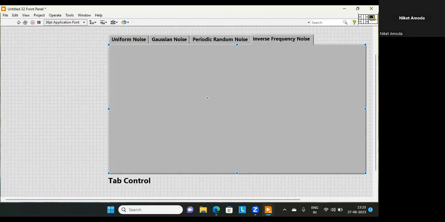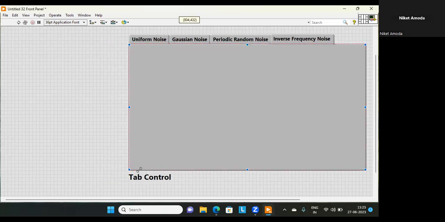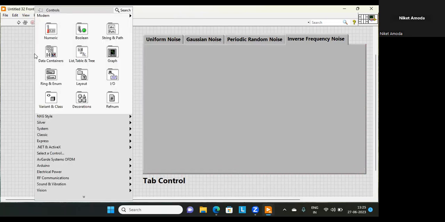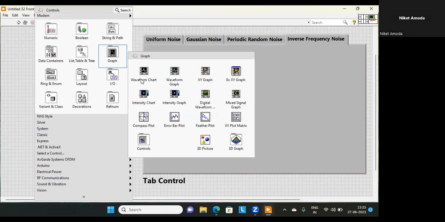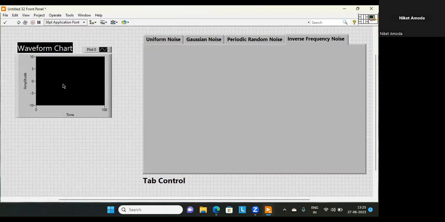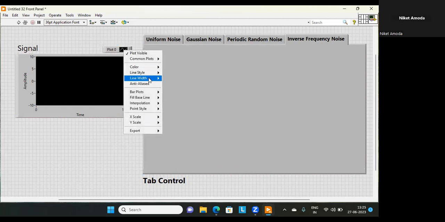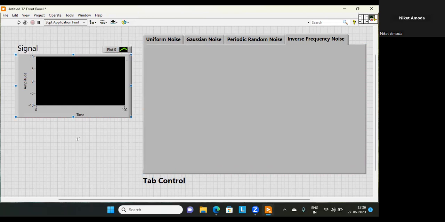Okay, so I can now show the output. I can generate one waveform and show the significance of these noises. First I will generate one signal. I require a waveform chart for that. So this is my signal.